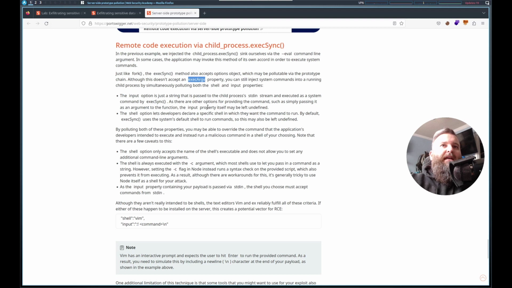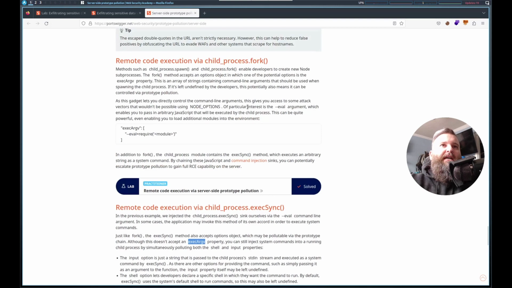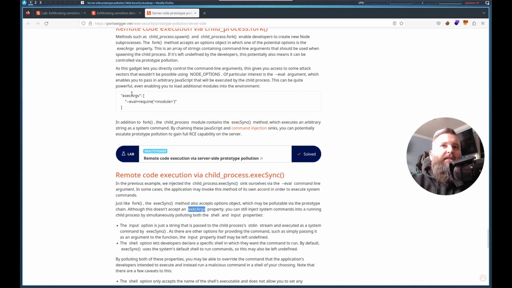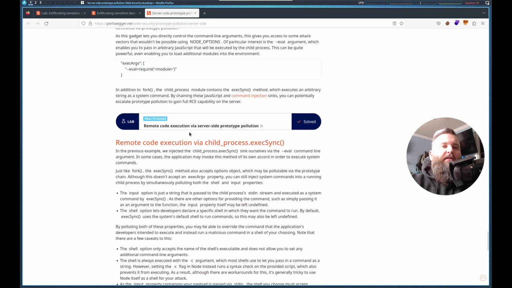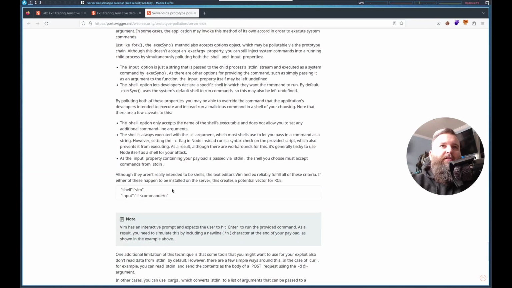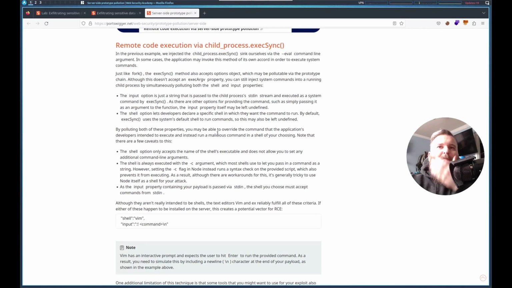And so last time we did execSync. We used execArgv, so we did create a child process spawn and whatever. This time we can't. We need to pollute both the shell and the input properties.